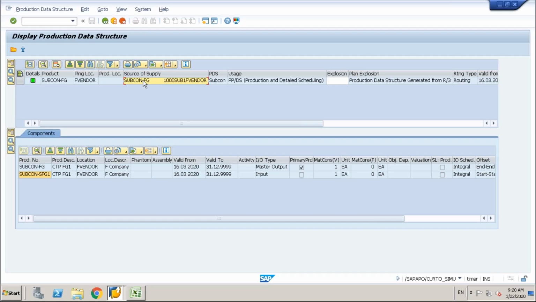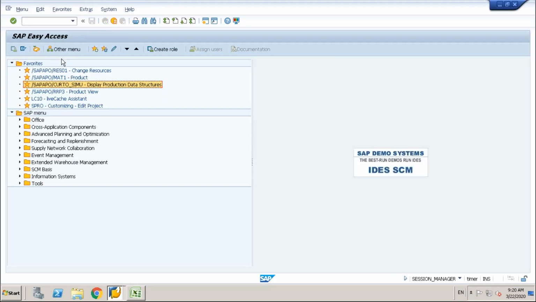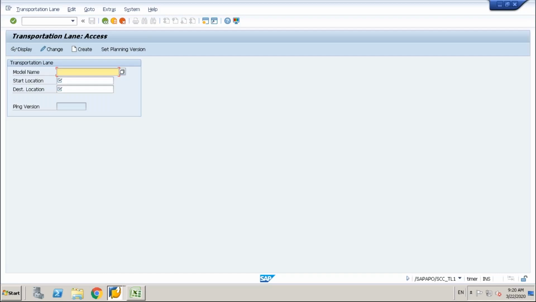But now, you know from where this source of supply came? It came from the purchase info record. How do you know the purchase info record is already here? You should go to transportation lane, SCPPO, SCC_TL1. I didn't create this transportation lane. The reason behind this transportation lane is the purchase info record. How do you confirm that I did not create it?